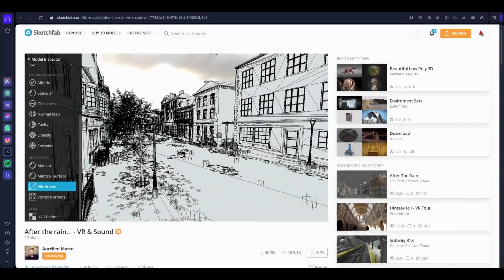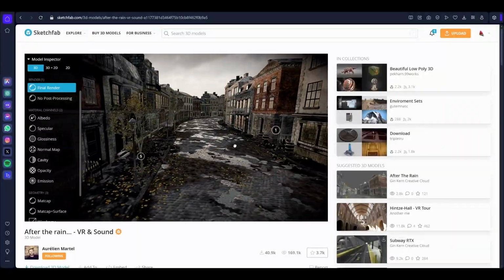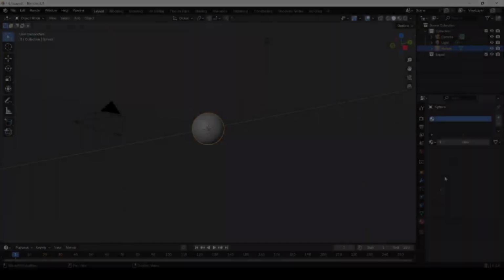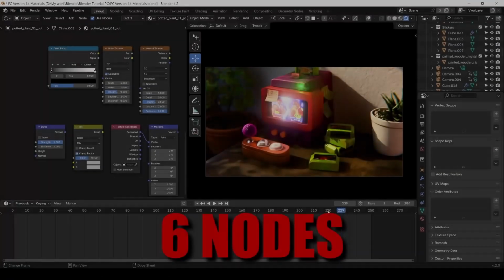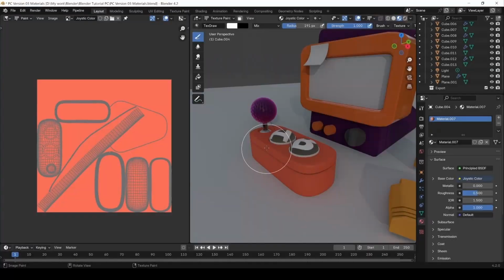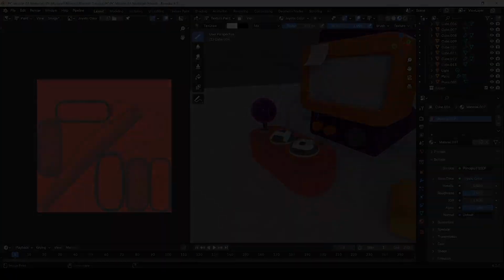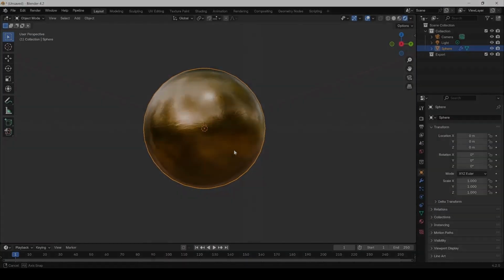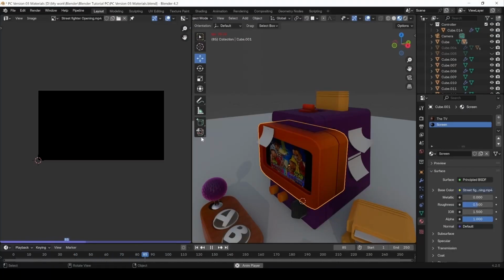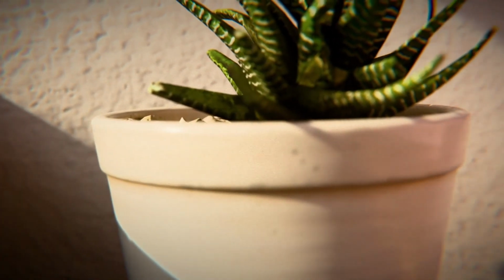Hi everyone, by the end of this tutorial you will have a solid understanding of materials in Blender. You will learn how to create your first material, the most used nodes, texture painting and vertex painting, and of course PBR materials, and as a bonus, how to add a video texture. In this series of tutorials we are creating this cutscene.